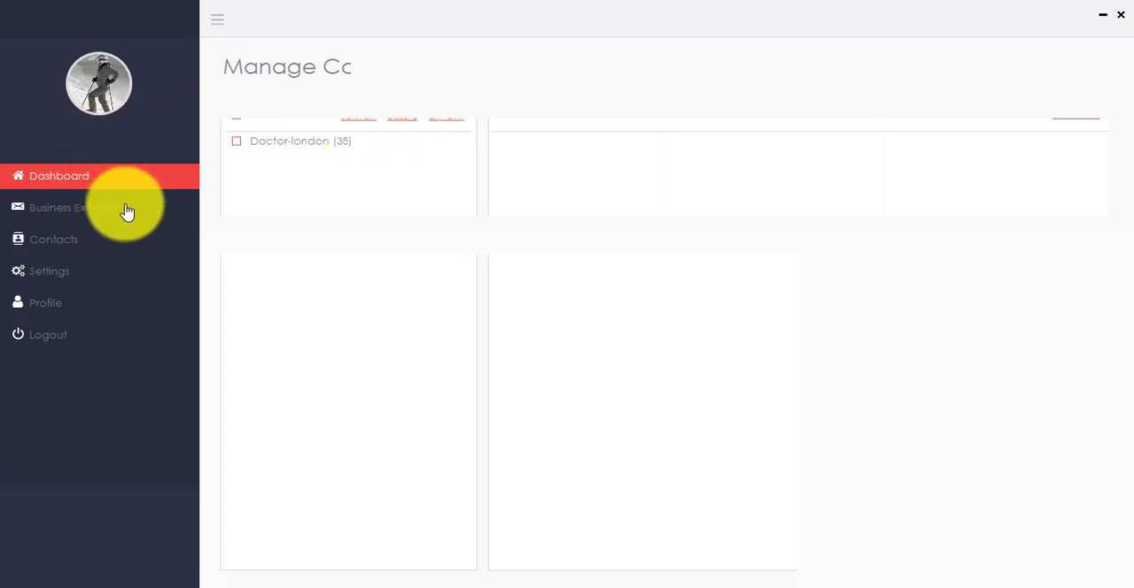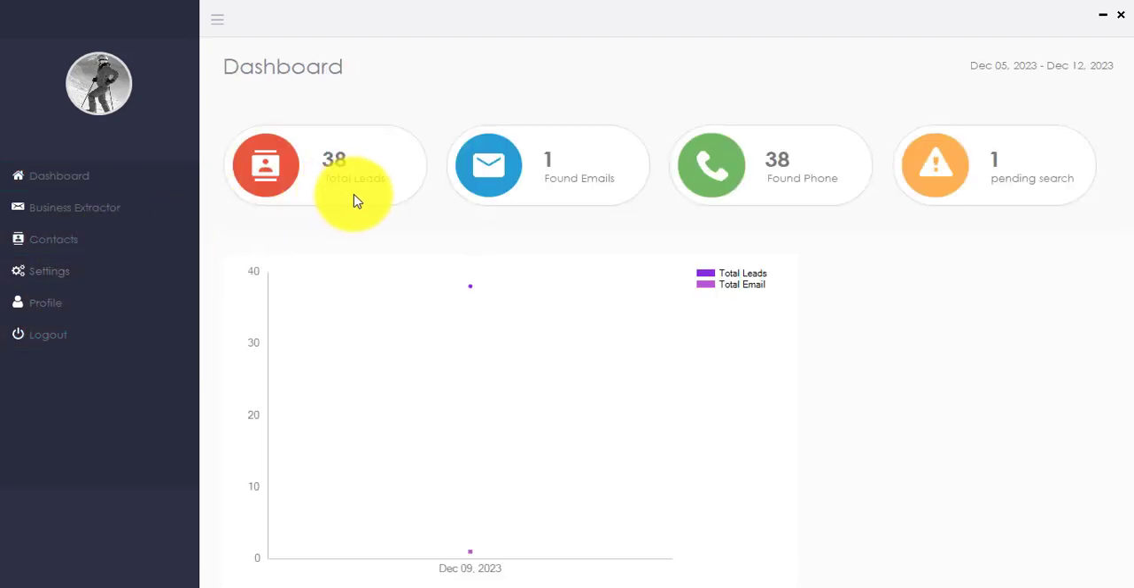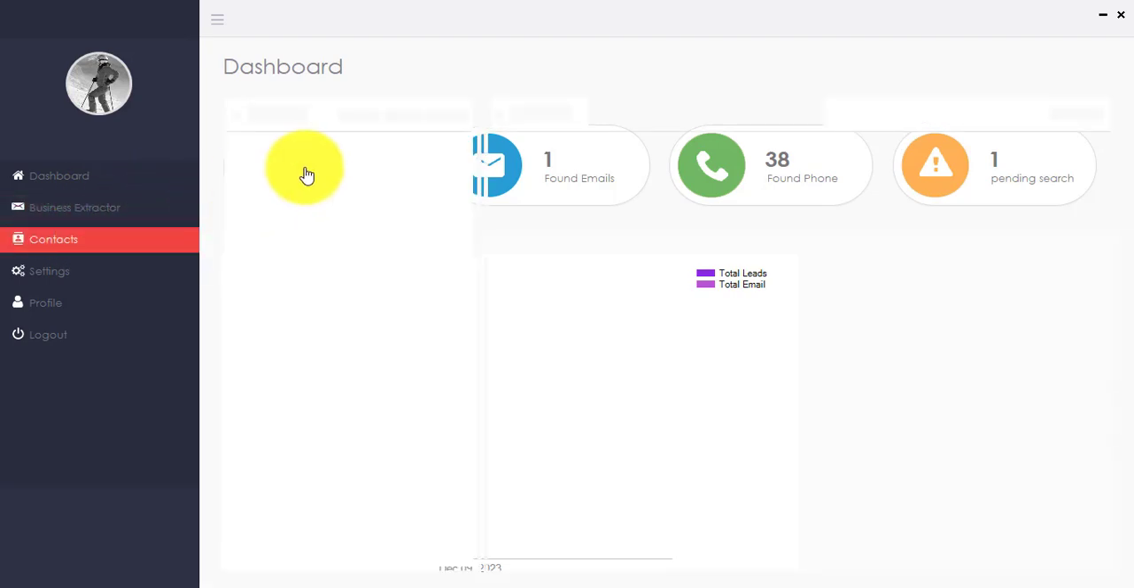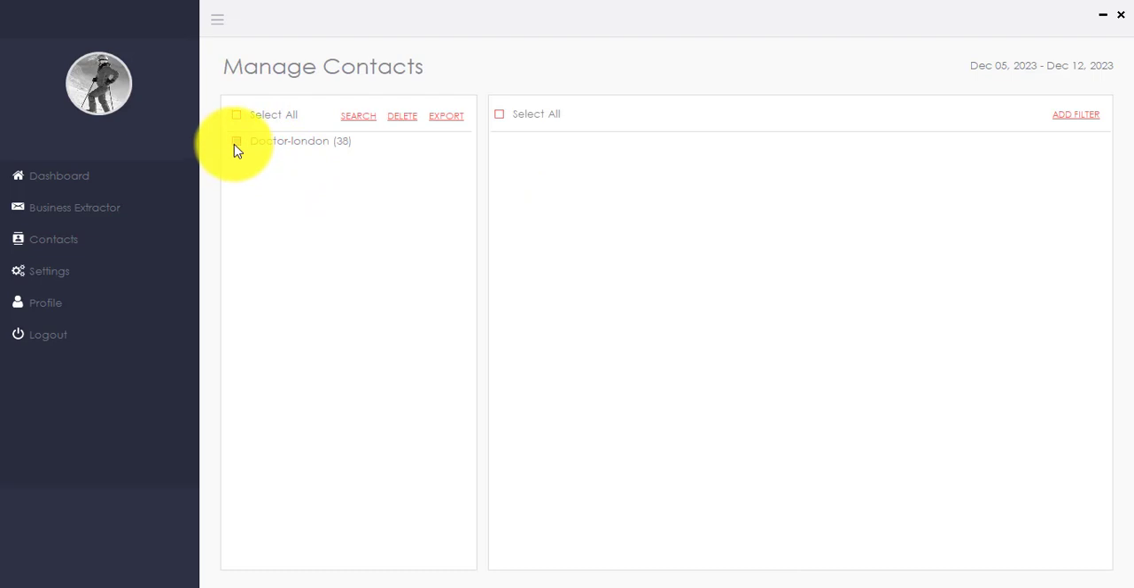So if you check the dashboard, you will notice that we have 38 total leads, right? You can see it has analysis of the leads that I extracted. So I'm going to come to contacts. You can see which are doctors from London, right? I extracted doctors from London.